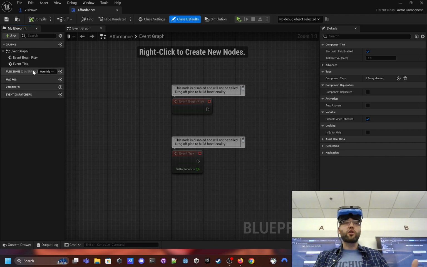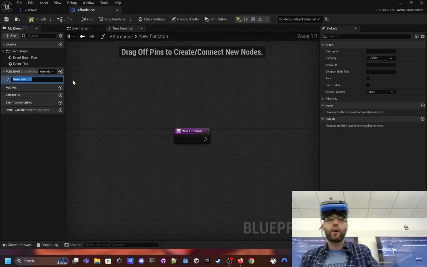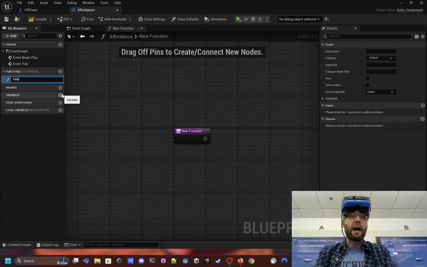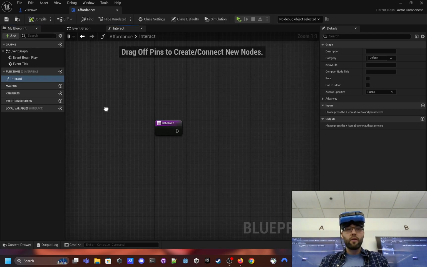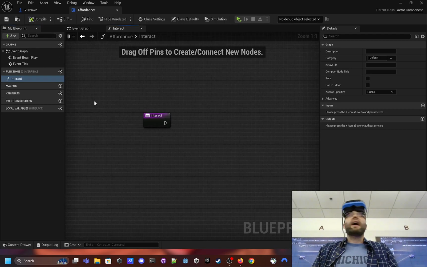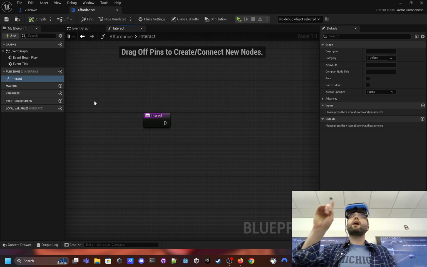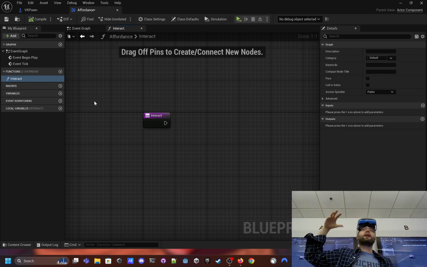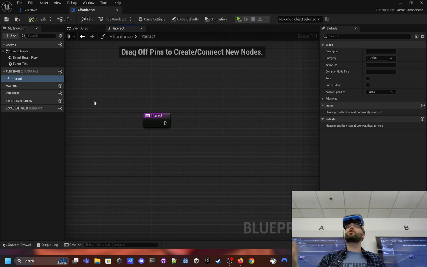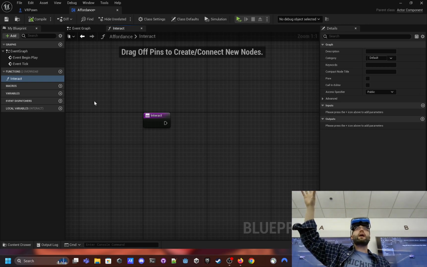Let's go create a function the same way that we did on Monday. We're going to click this plus button right here to create a new function. We get to name it. I'm going to name it interact, okay? And we compile. And actually, that's it. That is it. Because what happens when you put a public virtual function onto a parent class? What happens if you derive from that class?